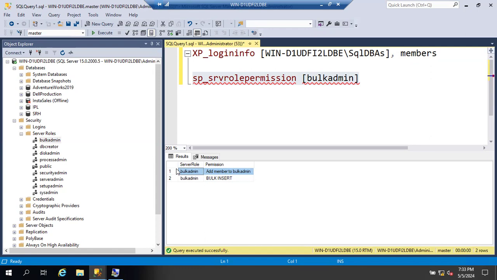Whenever I ask any question, who can do this? By default, who can do that? Sysadmin. By default, you can say the sysadmin role. And who can do bulk inserts? A member of sysadmin can do, and a member of bulkadmin can do.